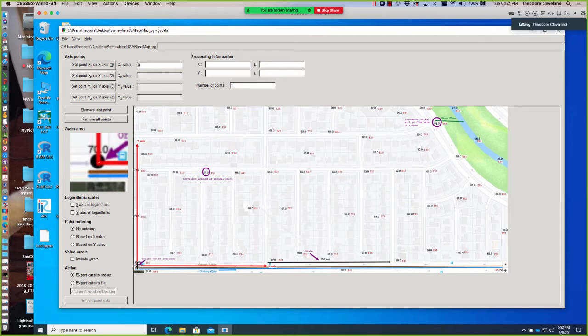So my X1 value is 0. Now I'm going to go to X2, and I'm going to set that to 1100. Then I'm going to go to Y1, set that to 0. Then I'll move up to Y2, set that to 1100.